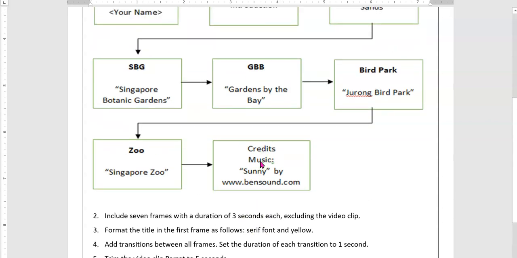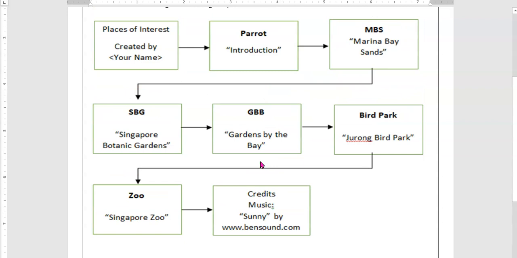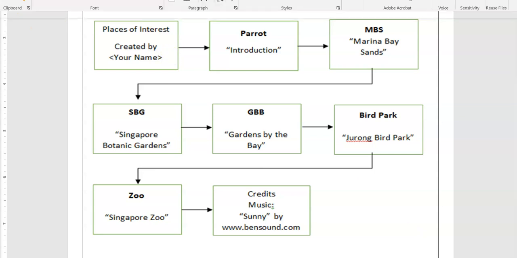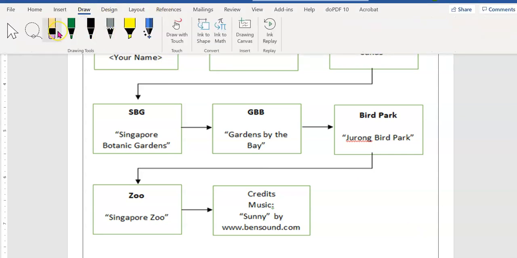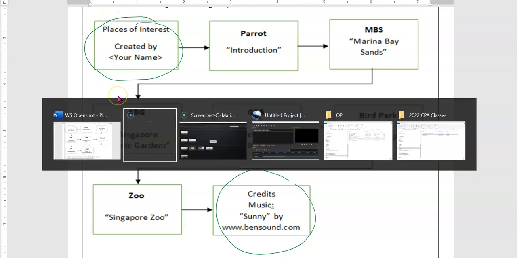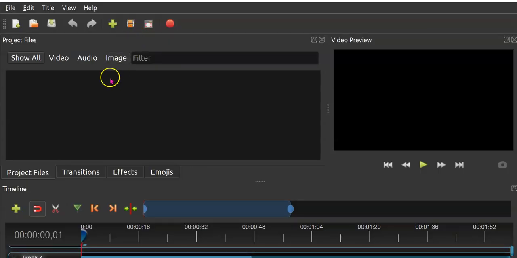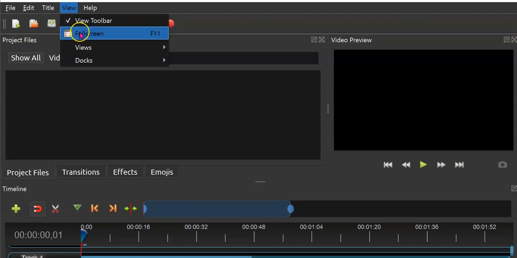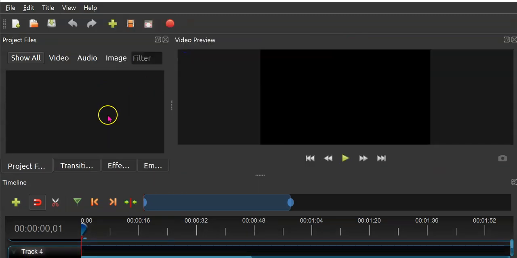All right, so with this, analyze the first opening title. The opening title has 3 lines and the closing credits has 4 lines. So I'm going to create them in OpenShot. Open OpenShot, and always go to View, Views, Simple View first.